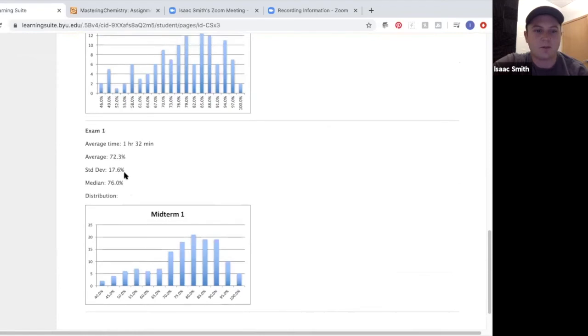For example, when the first one comes up, the average time is about 1.5 hours to take this first exam, and then the average score. The exams will be adapted a little differently, because these exams that I'm using have a short answer section, and it doesn't really work well for Learning Suite exams. So the exams are going to be all either multiple choice or you enter a number. So it's going to be a little bit different.